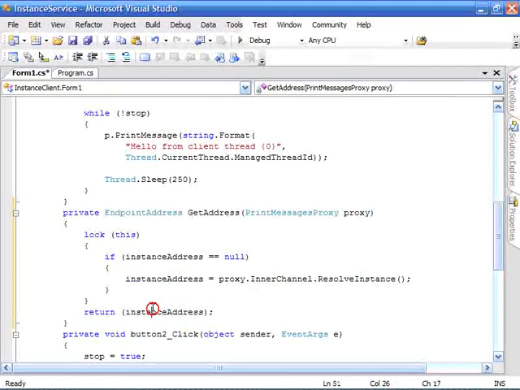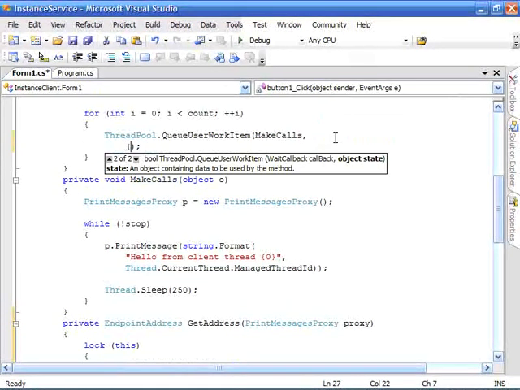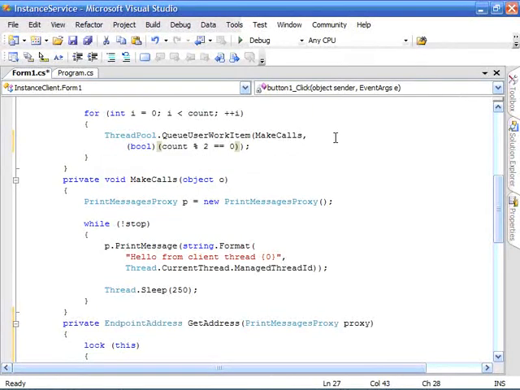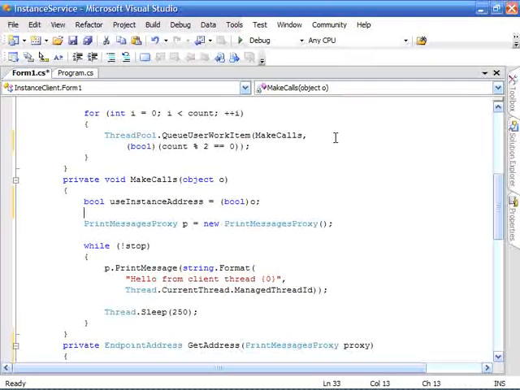With that in place, what we'll do is we'll change this make calls function. Let's pass a boolean to this as a parameter. So let's pass as a parameter whether count divided by 2 equals 0 or not. So for every other one of these objects, we'll do something different. So what we'll do is we'll interpret in here whether we should use the instance address or not as the parameter passed to us.